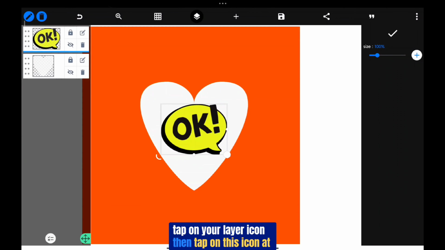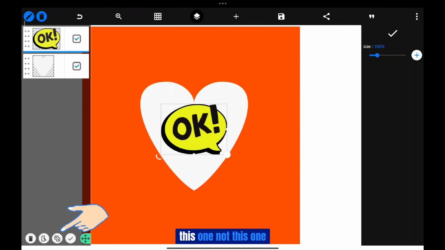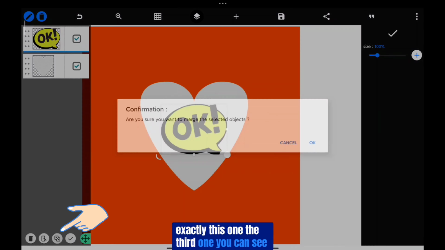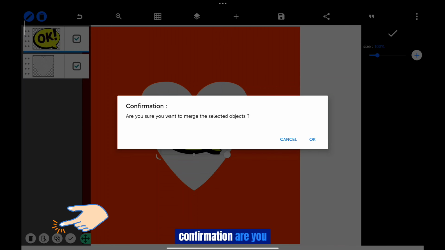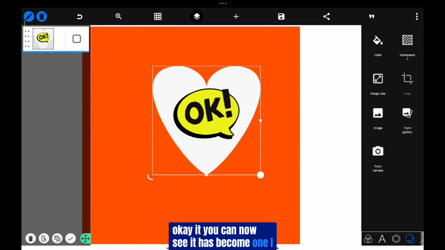Tap on your layer icon, then tap on this icon at the bottom left hand corner. Then select the objects you want to merge together into one. After the delete icon, you have the next icon, not this one, not this one. Is that correct? This one, the third one. You can see the confirmation: are you sure you want to merge the selected objects? Okay. You can now see it has become one.